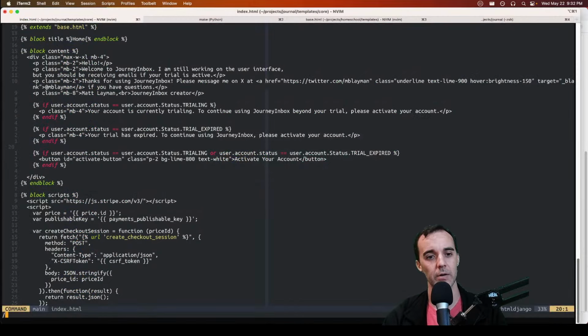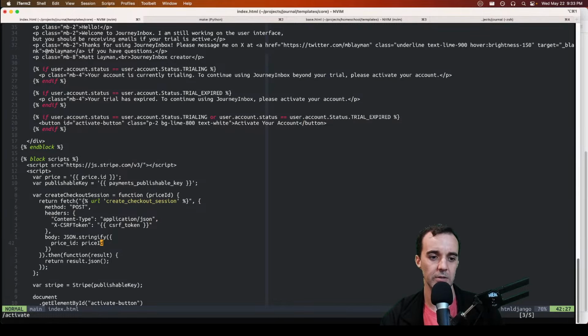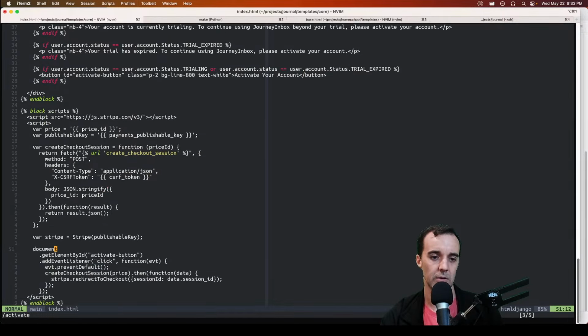But if we come over here, we've got this activate button, and it's present when you're in the trialing state or you're in the trial expired state. So those are the two conditions in which that's true. What we want to do is only show this Stripe information when it's in one of those two states, right? We don't need any of this stuff. We don't need to load Stripe. This is only functionality that's required for the activation process.